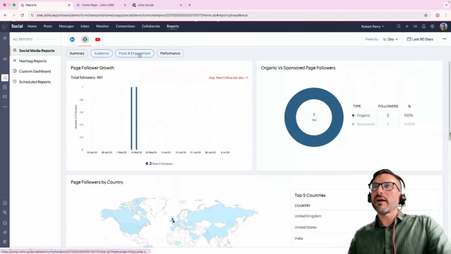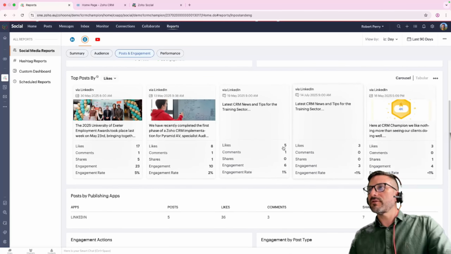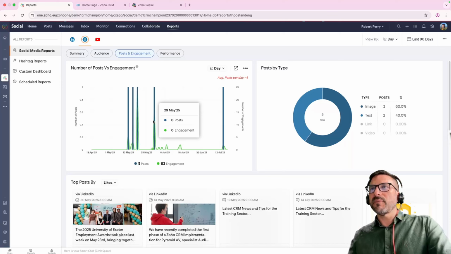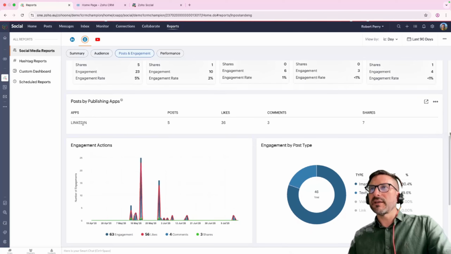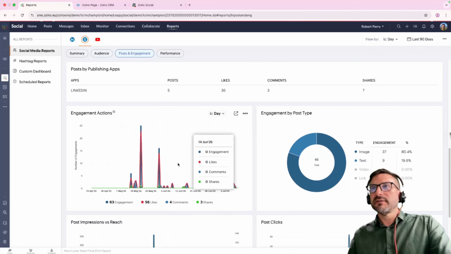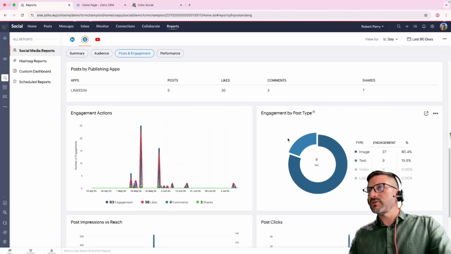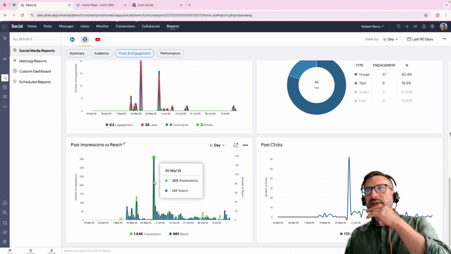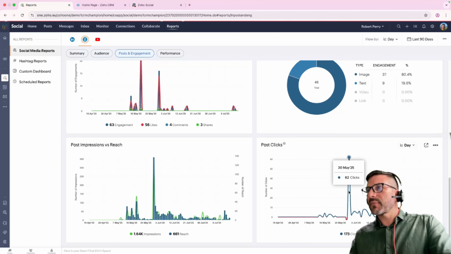And if we look at posts and engagement for the company, again we get the top 5 posts across here. Looking at 90 days is giving us more information. Engagement and amount of posts, posts by publishing apps, and again we've just been native on LinkedIn with that. Engagement actions, the likes, the comments, the shares. Engagement by post type, image or text. Post impressions versus reach, so how many impressions you're getting and how many people you're reaching. And then the amount of post clicks that you've had as well.